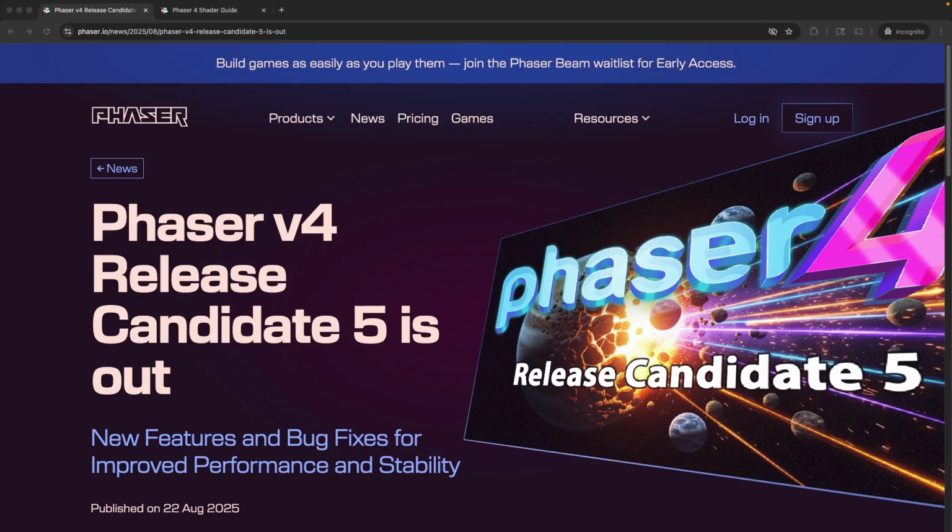Phaser 4 is almost here, and one of the biggest changes is the new beam renderer. If you use shaders in Phaser 3, you'll notice a few breaking changes. Today, we'll migrate some Phaser 3 shaders to Phaser 4, and along the way, I'll show you the new shader workflow and some tips to make this process easier.